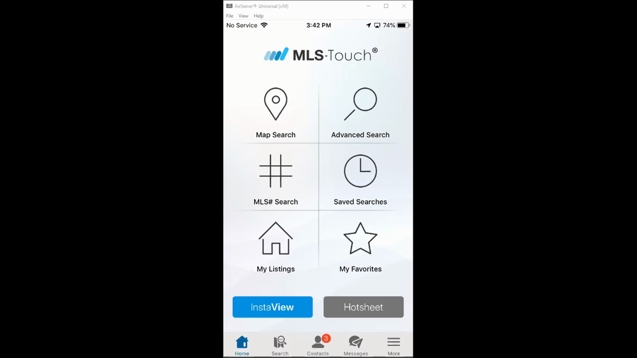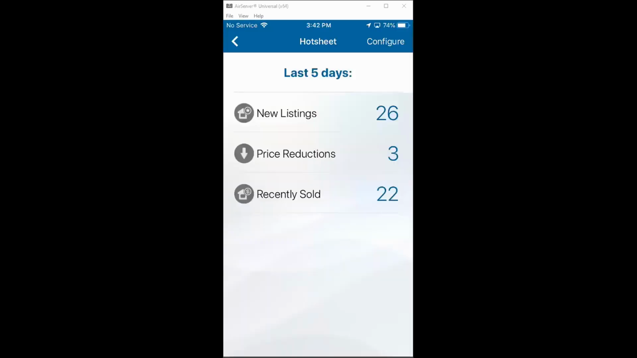The first time you press on the button, you'll be prompted to choose which areas you want to keep an eye on immediately. So in my case, when I press the hot sheet button, let me just show you what happens. I already have it set up. It just gives me a summary real quick of what happened. So in this case, in the last 5 days, in the areas I am interested in, there's been 26 new listings, 3 price reductions, and 22 sold. You know what, let's try it out together. You guys press on the hot sheet button, and in my case, let me just go ahead and force MLS-Touch to just pretend like I've never done this before.